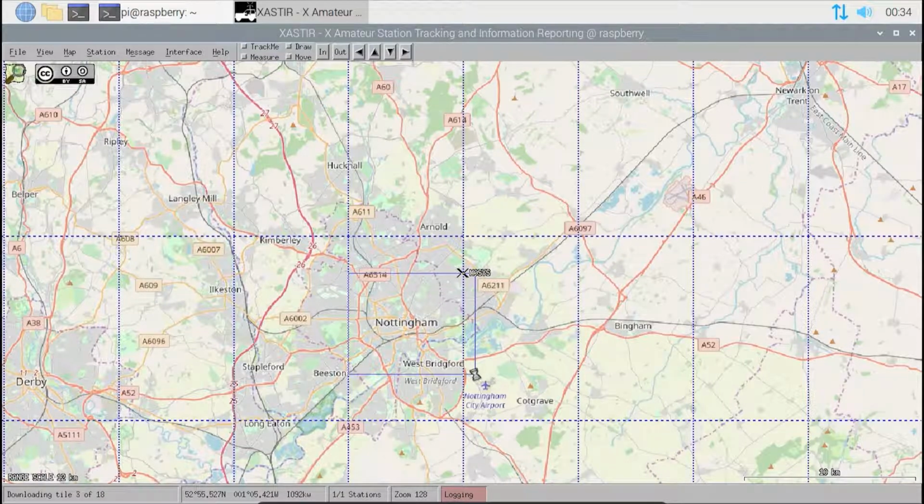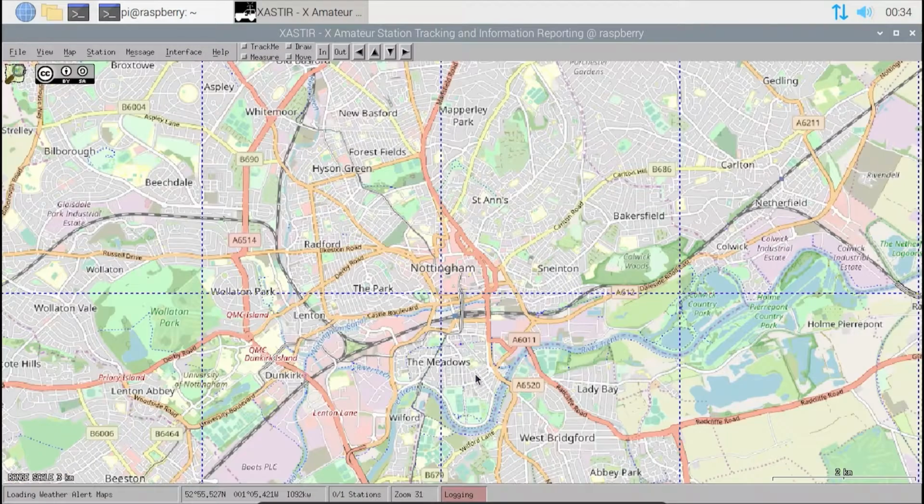Now this is one thing you'll notice with Xastir: it is slow to A, download the tiles for the map, and B, when they are actually downloaded, it does seem to be quite slow in rendering them. So this is one downside with Xastir. I don't know why it's slow.